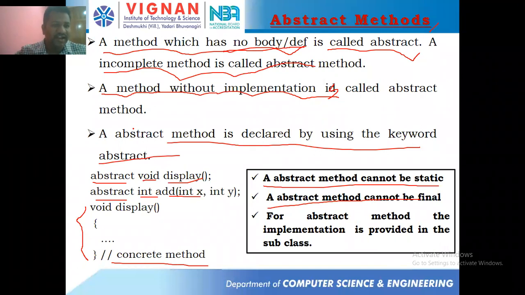So first of all, what do you mean by abstract method? A method which has no body is called abstract method. An abstract method is declared by using the keyword abstract. Inside a Java class, if any method is declared using the keyword abstract, then that method does not have any implementation. Then who has to provide the implementation? The class which is extending that Java class has to provide implementation for that method. Clear? Clear with the students? Yes, sir.